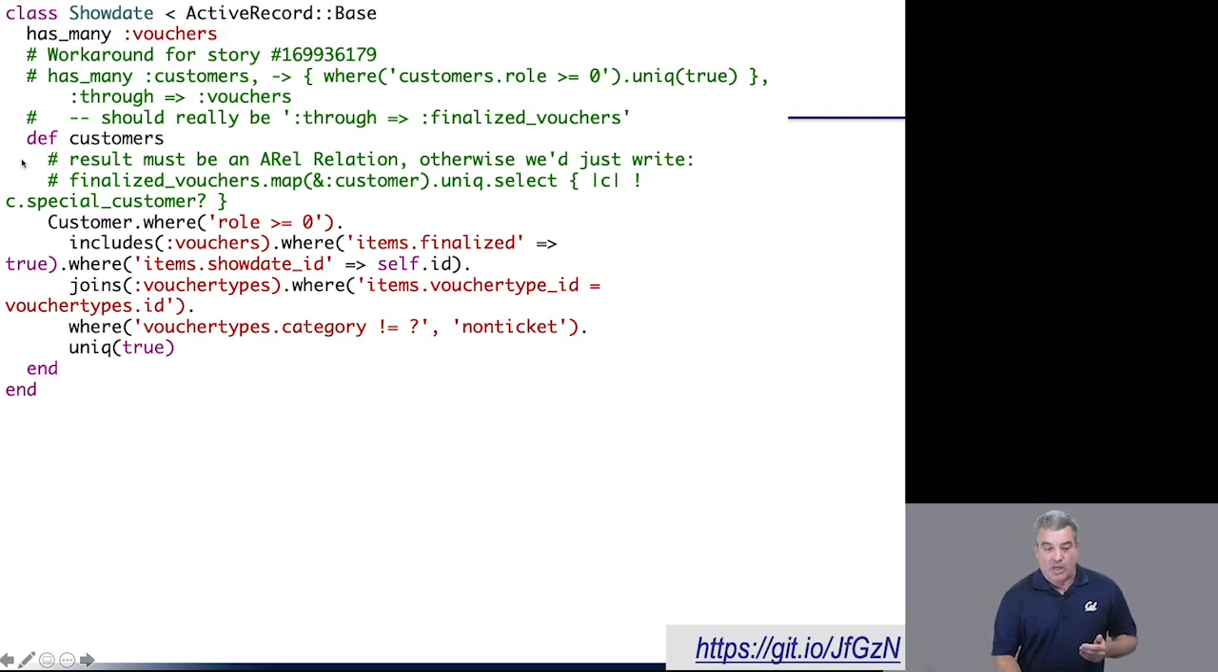And I noted that when I defined the method, it has to behave the same as a scope. So the workaround has to behave the same as the thing I'm working around. Has many would basically return a relation. Therefore, anything that I write would also have to return a relation. Okay, so how did I document this?